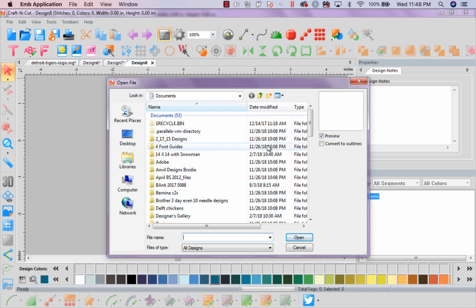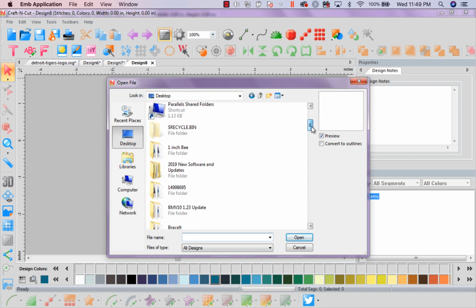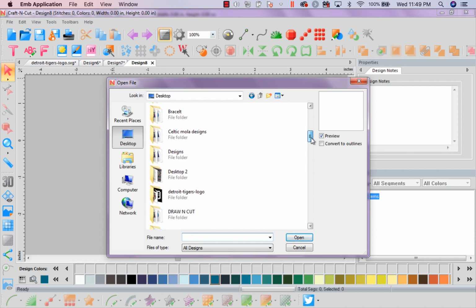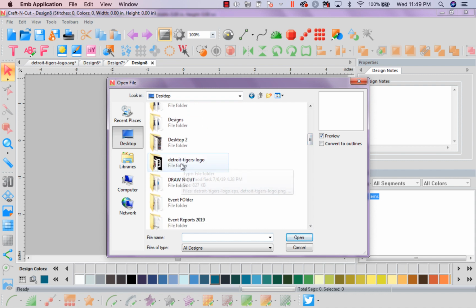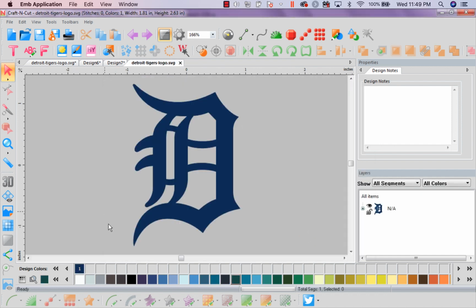So what I'm going to do is I'm going to go to my desktop, because I had saved that file on my desktop, or I could have gone to downloads. But there's the Detroit Tigers logo folder. So I'm going to open it up, and what I want is this SVG, and I'm going to open it. So this is what the boys have on the front of their Dragons uniform.